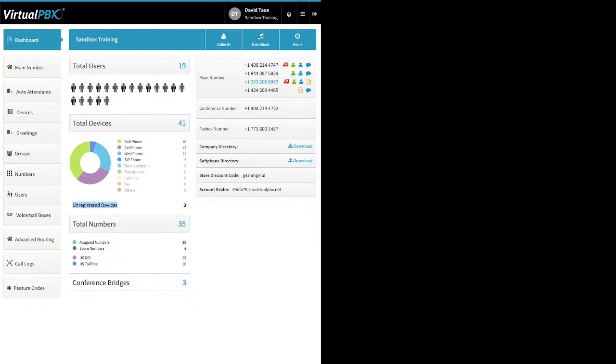Now that could be they're not plugged in, right? It could be they're having an internet outage at that location. Could be a router setting problem. Don't know. Down here, I have total numbers.